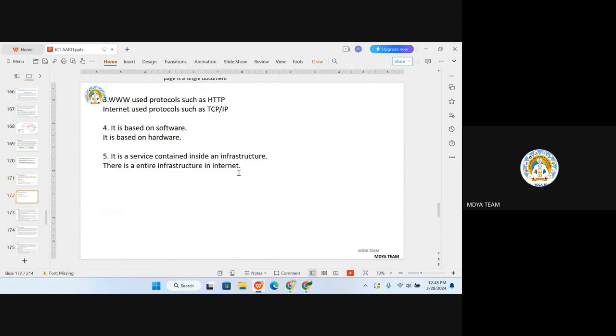The WWW uses protocols. In the WWW, which protocol is used? HTTP. And in the internet, which protocol is used? TCP/IP. Tomorrow we will discuss TCP/IP in detail. The WWW is based on software and the internet is based on hardware. How hardware? Because we are connecting to the internet via Wi-Fi, or you can say LAN, WAN, MAN. We understood about LAN, WAN, MAN.